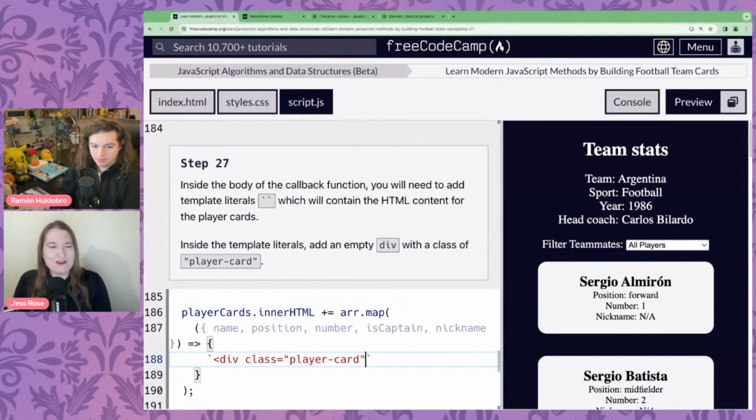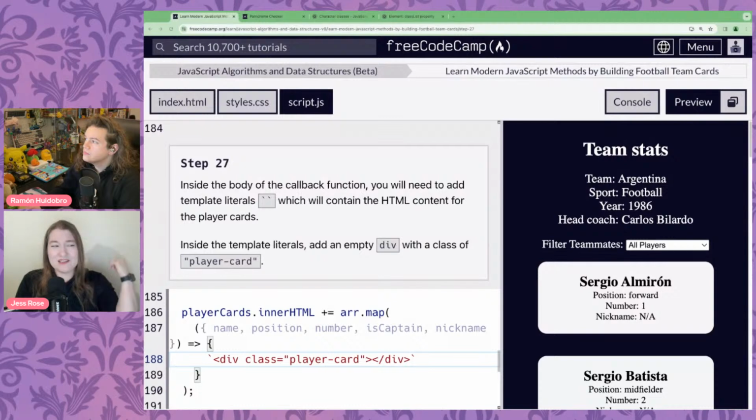We're going to make a div. And this is us writing our HTML in our JavaScript. We had a really great question yesterday: when do we want to write HTML in our HTML, and when do we want to do it in our JavaScript? And we only want to do it in our JavaScript when it needs interactivity, when it needs to change.